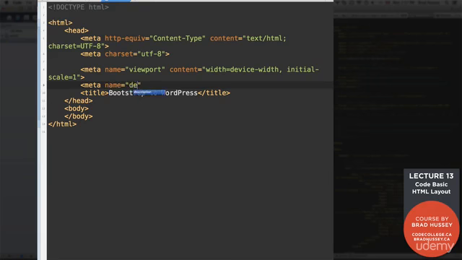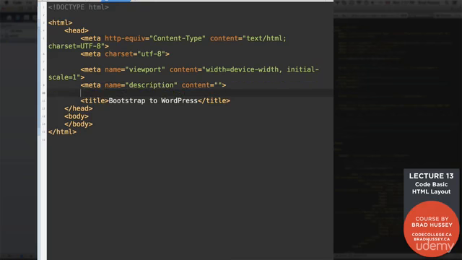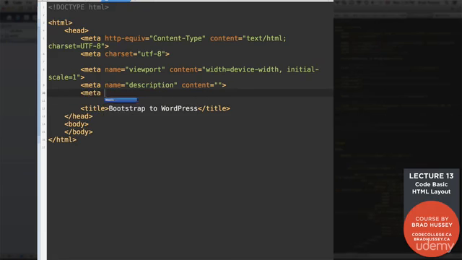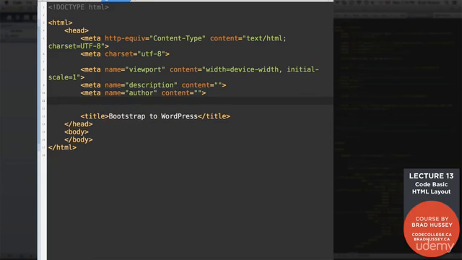Meta name description, content. Leave this one empty because we're going to be updating this dynamically in WordPress when we get there. Next one, meta name author. Content, same. This will be updated in WordPress.